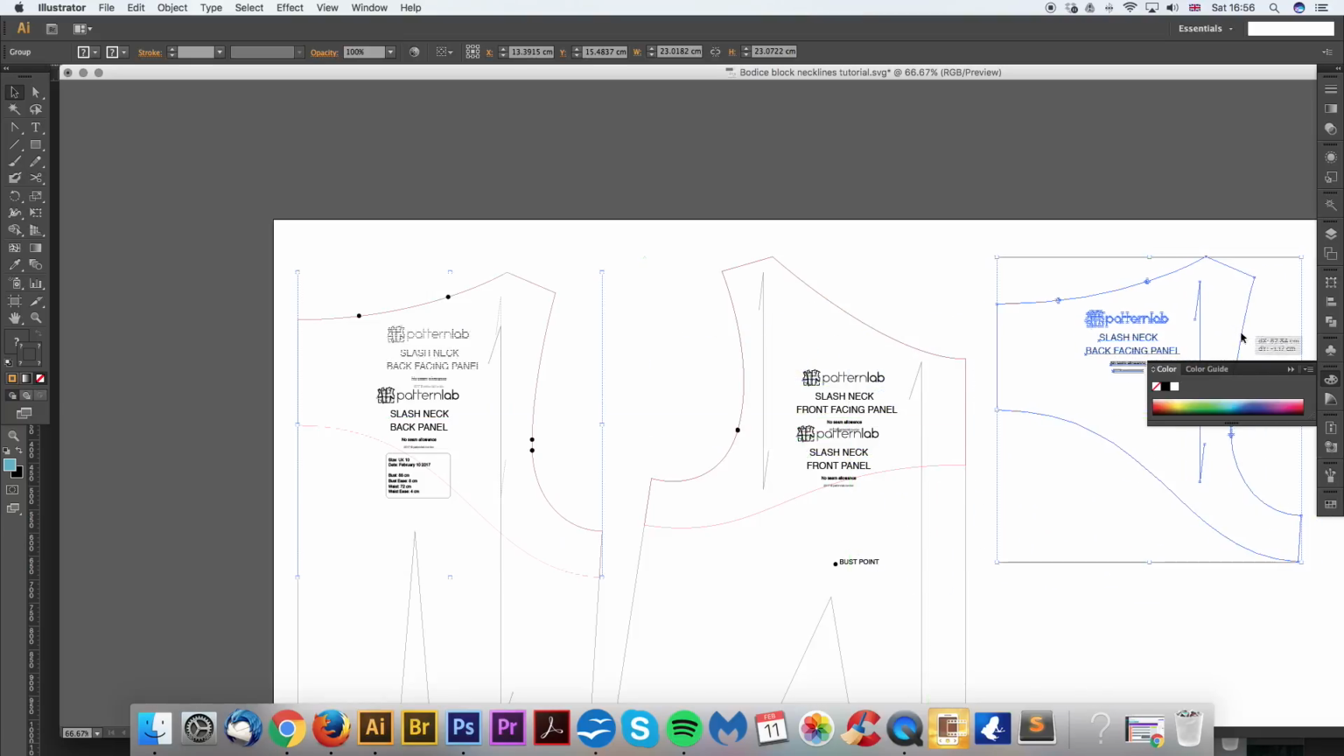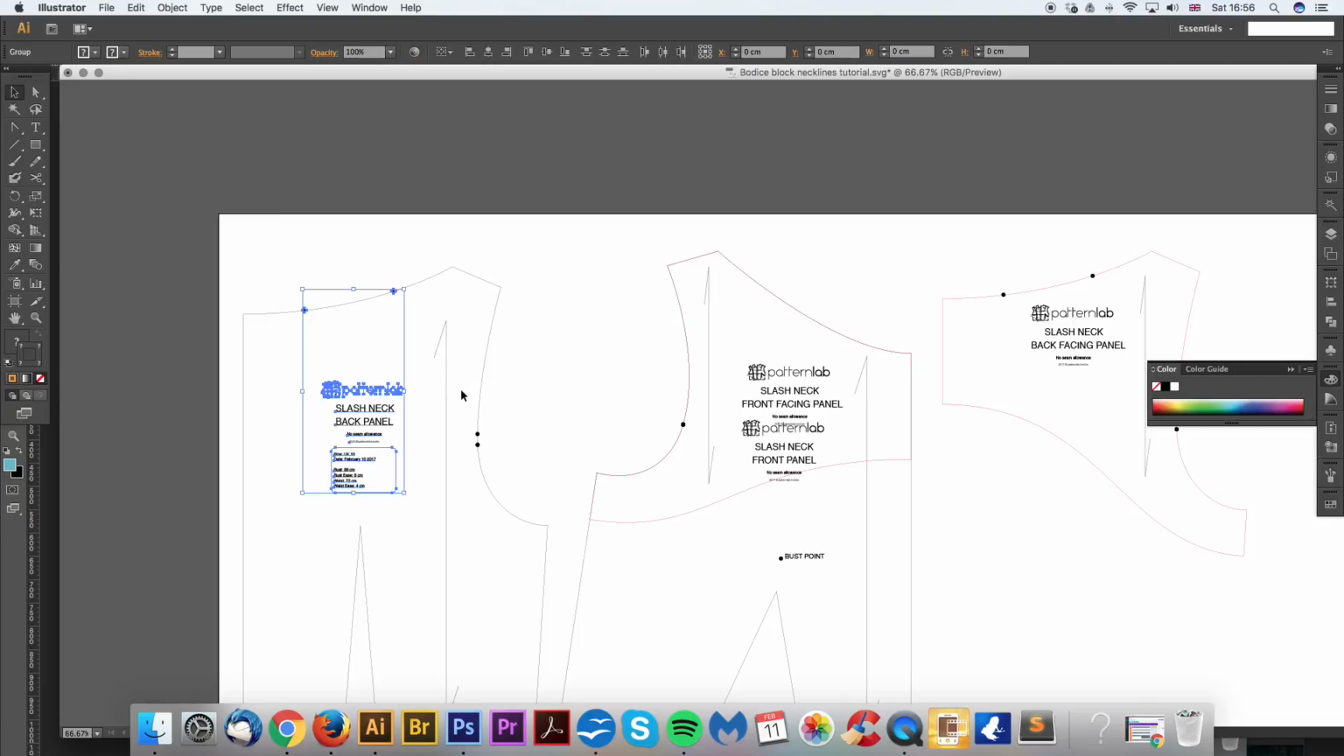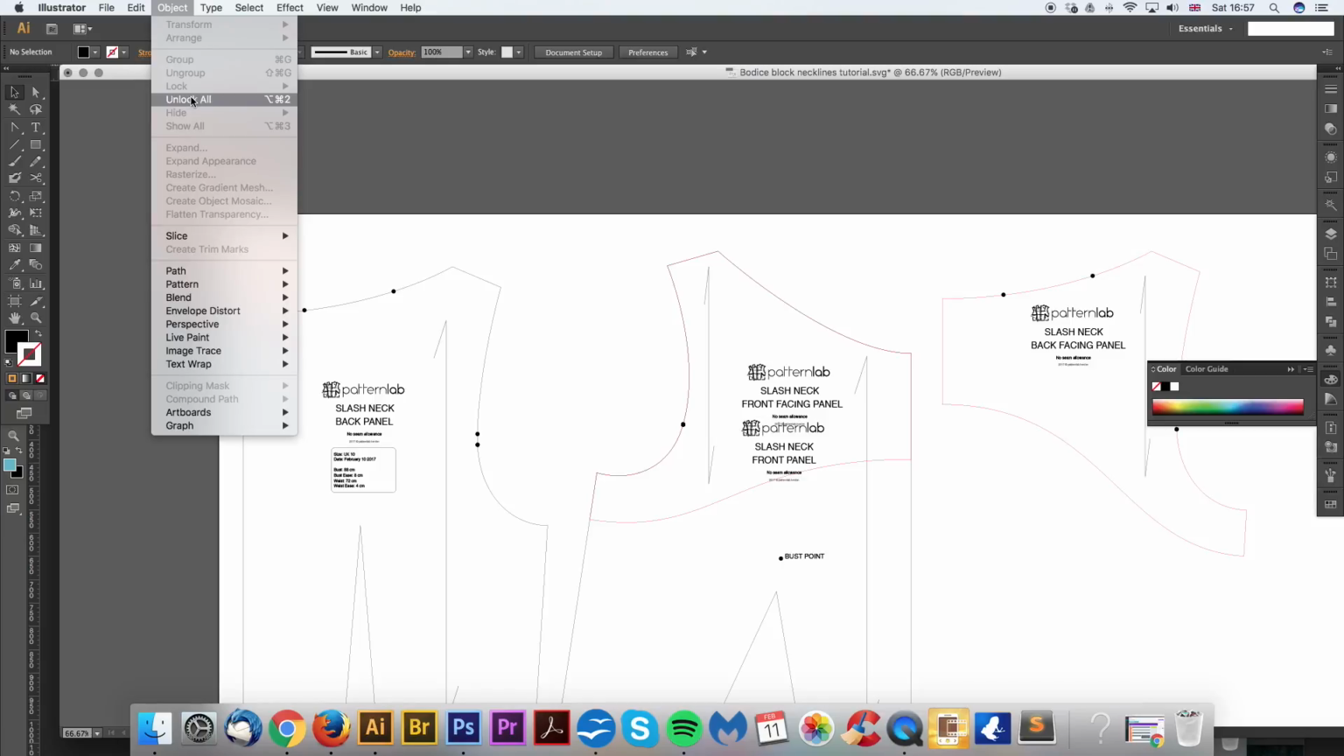So let's just pull that over there. But as you can see, we still have those notches remaining, because we obviously copied in another 2 for the bodice block. So now I'm just going to select over that block, these are actually locked. So let's go Object, Unlock All.